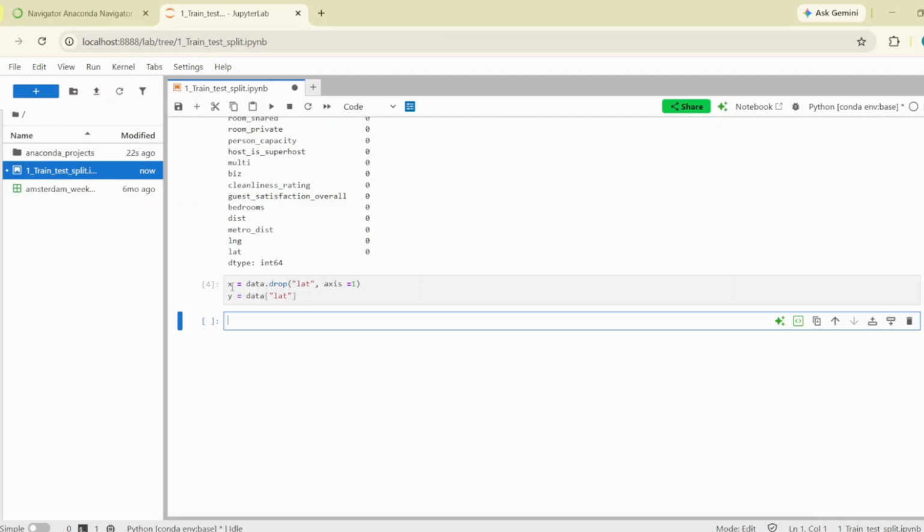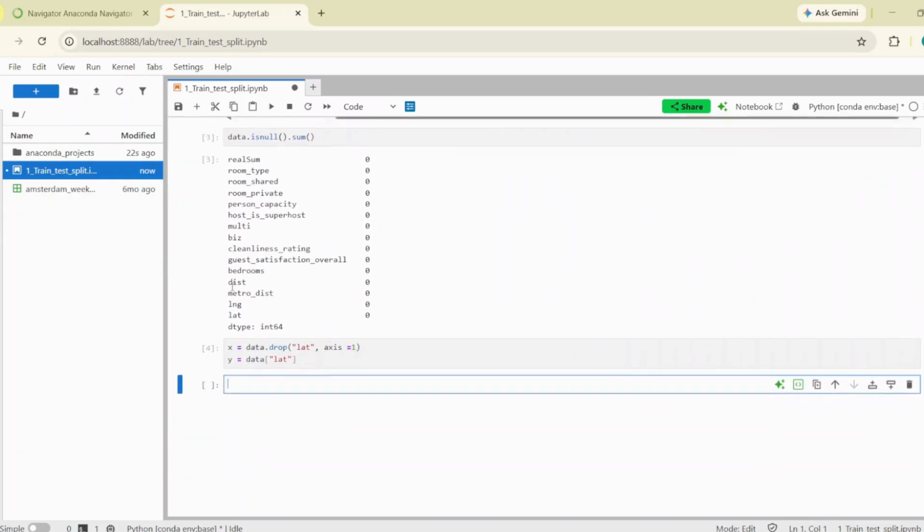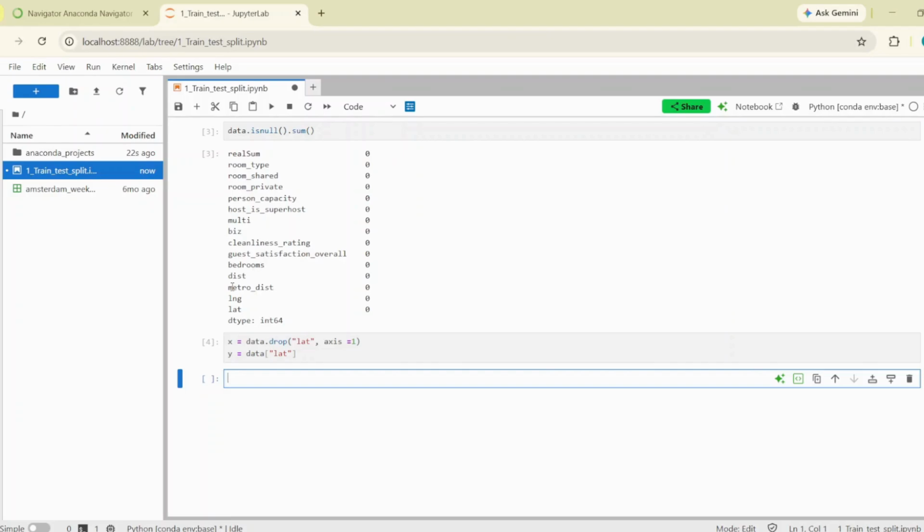Now I will divide the data set into two parts, training data and testing data, using Scikit-learn's train test split. Now how can I do it? From sklearn.model_selection import train_test_split.